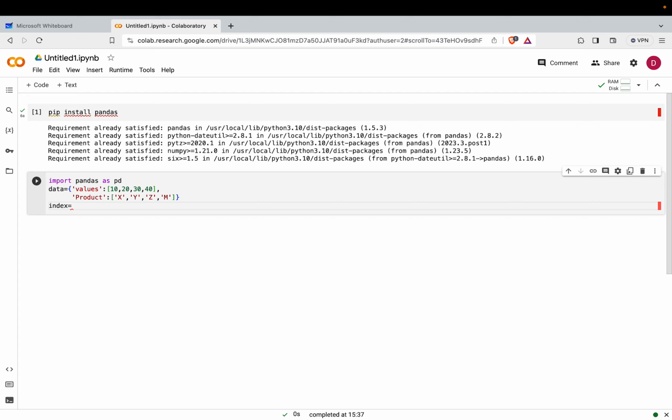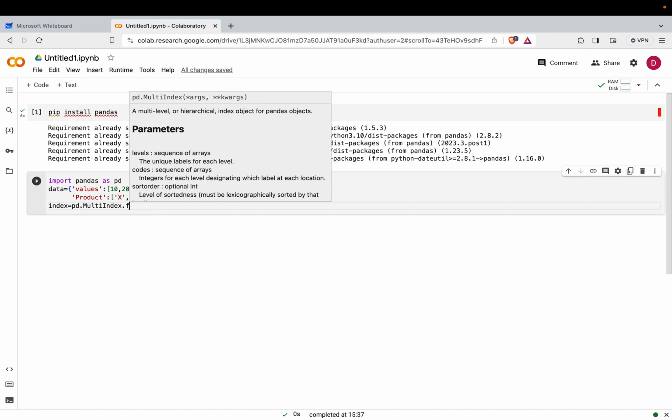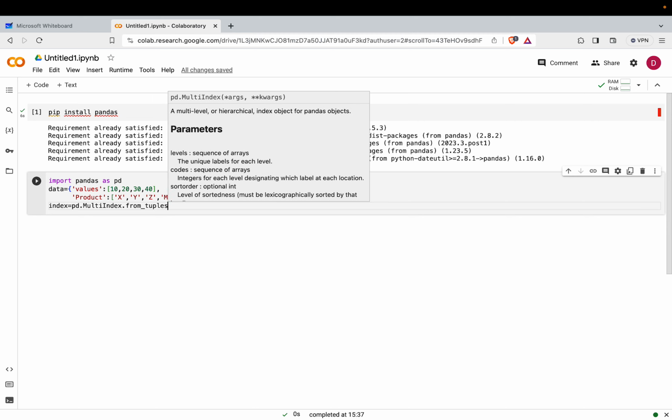First let's convert this into pd dot, we are going to use here. This is the function that I am going to use, and this is a predefined function in pandas, the MultiIndex function. I will show you what it actually does. There is a function called from_tuples. I will show you what it actually does.